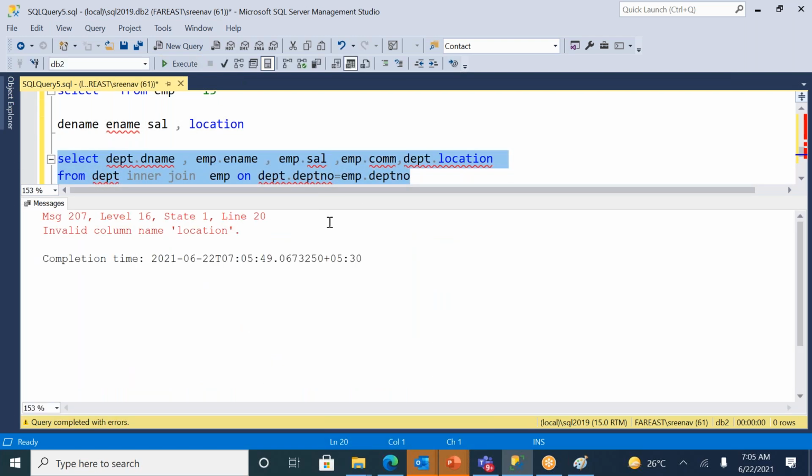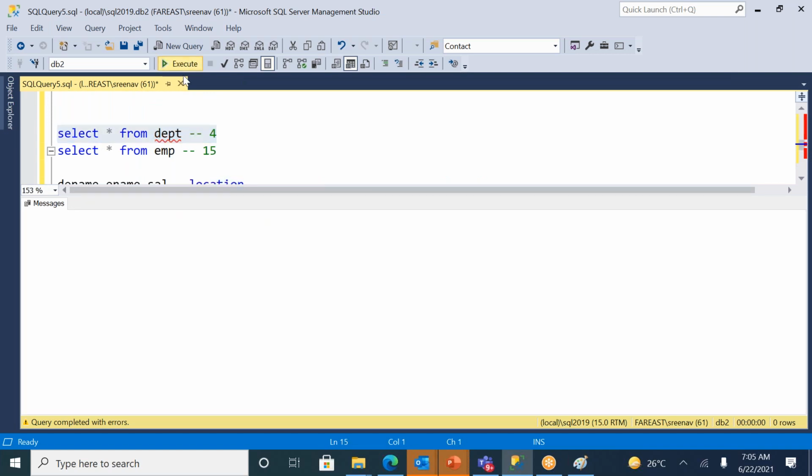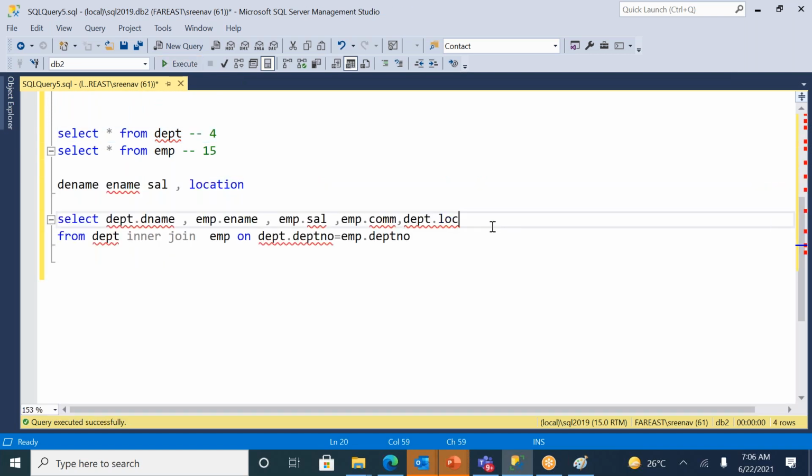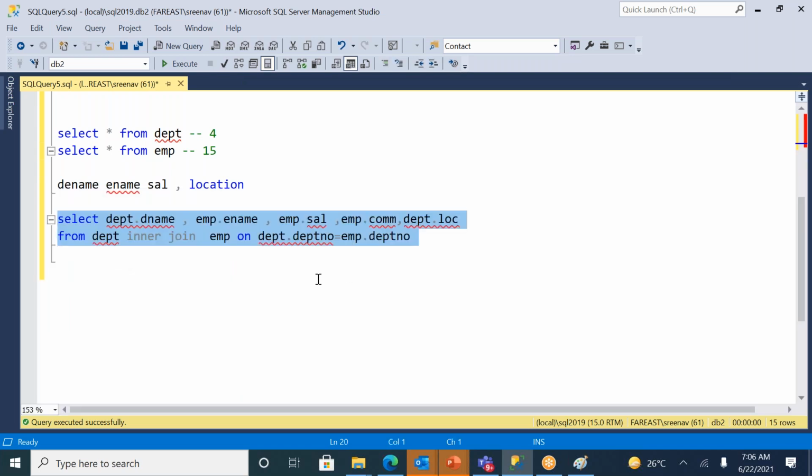Now you write. Location is not there. Go to the department. What is LOC? Not location. Okay. Now you go there. See, this guy is working under accounting department from New York. This guy is working in research department from Dallas. Okay, so this is how it shows the information in the join.